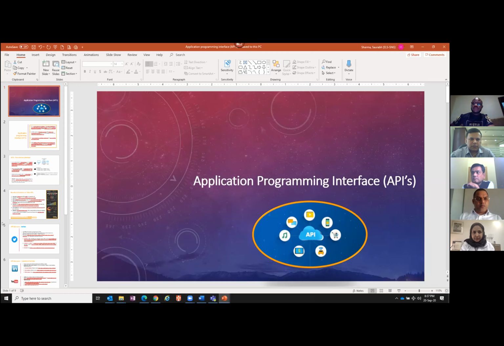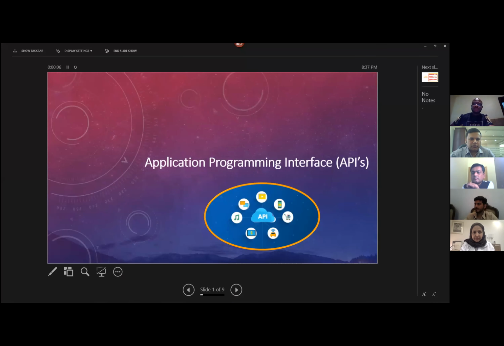Can you all see my screen? Yeah, you can see it. Yeah, we can see it. At least I can.